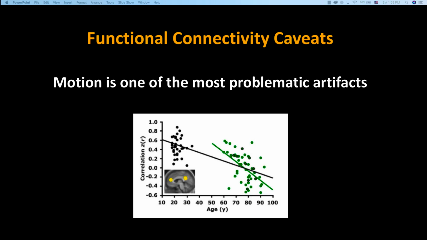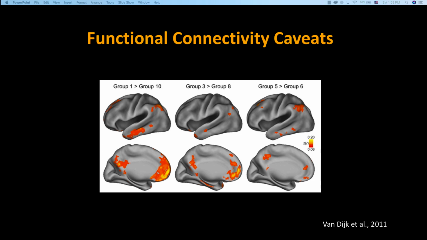Really, just a couple more slides to drive home this point about motion. Let me skip to this slide because this kind of makes the point more salient. This is Van Dijk et al., 2011. They had a lot of subjects, I think 100 or so, and they grouped them according to how much they moved. So group 1 moved the least, if I recall correctly. Group 10 moved the most, something like that. I forget how they were ranked exactly.